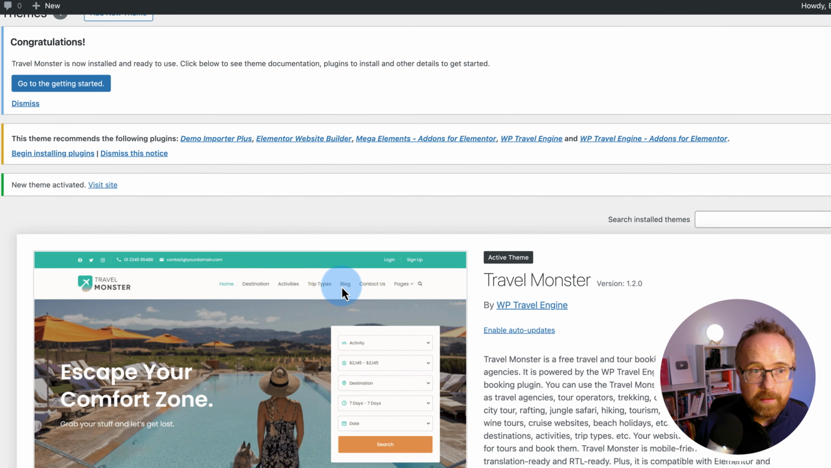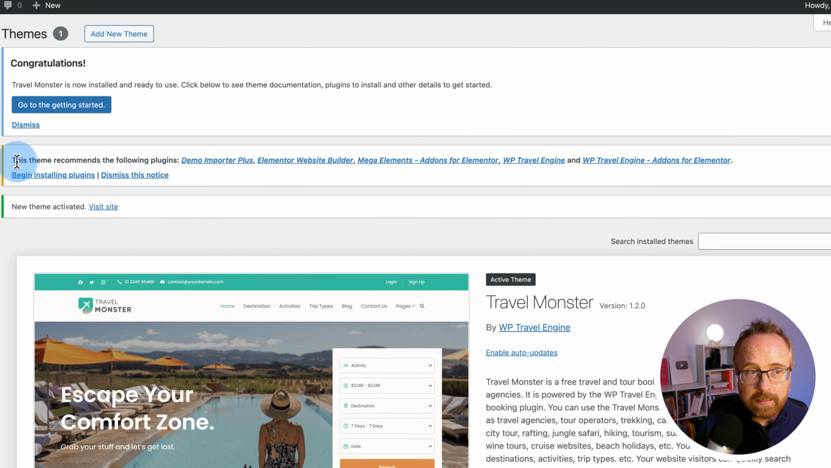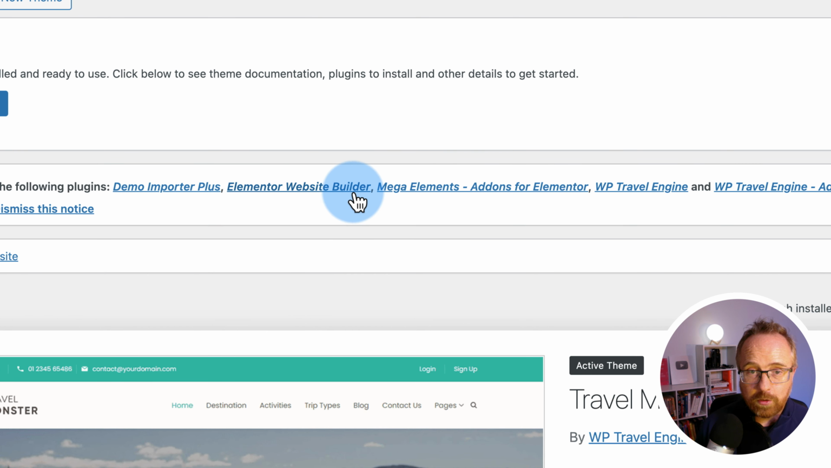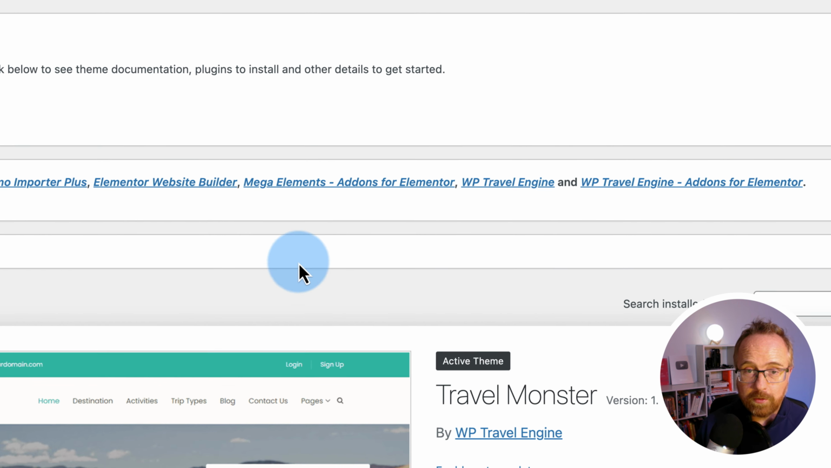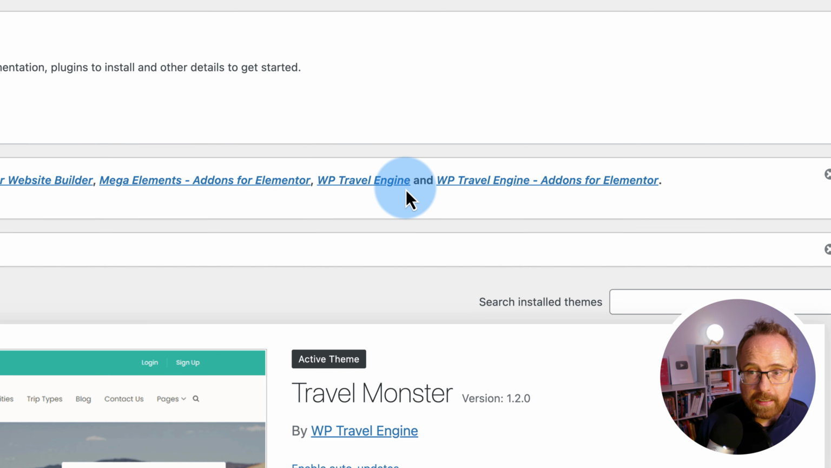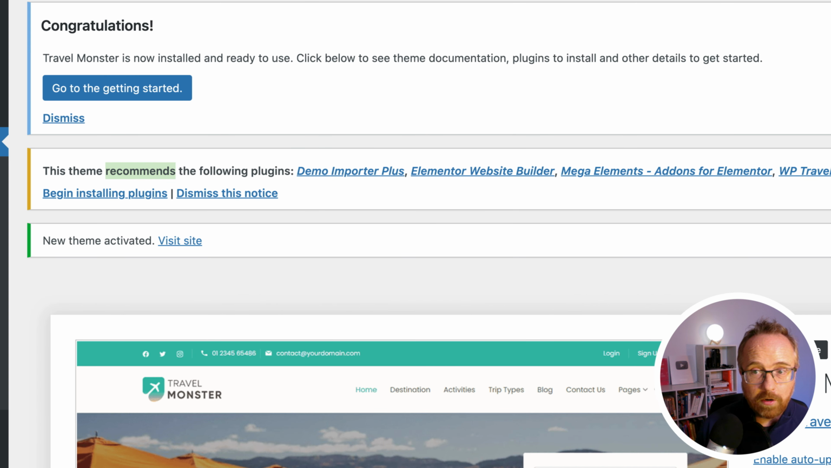That's great. And up here it shows we need some plugins installed with it. They're recommended, but they likely are required. So we're going to want to have them. The first is the demo importer that's going to get our site off the ground super fast. The Elementor website builder, which is the Elementor plugin. So we have the ability to edit these pages that it creates with Elementor. The Mega Elements add-on for Elementor, WP Travel Engine, the plugin, and WP Travel Engine add-ons for Elementor. And these are all free versions.